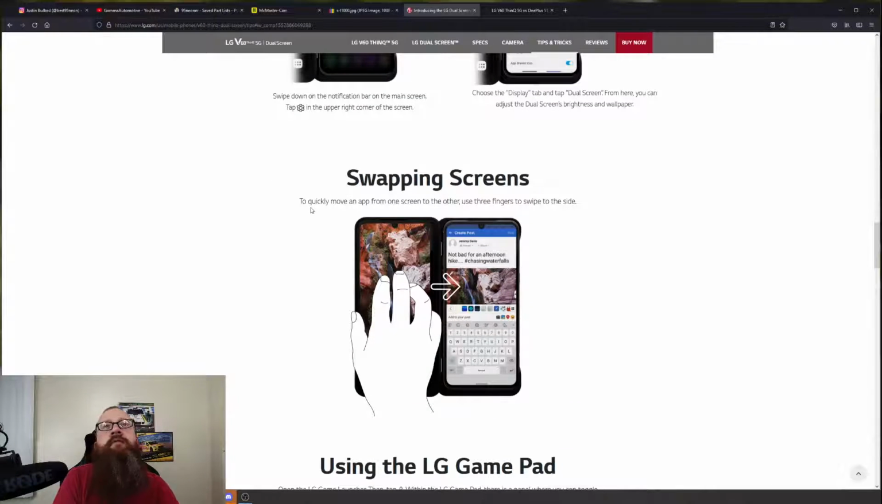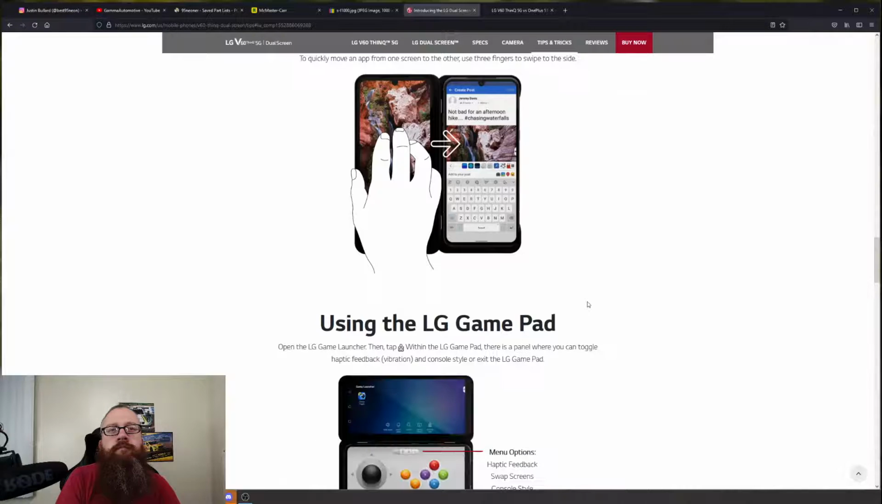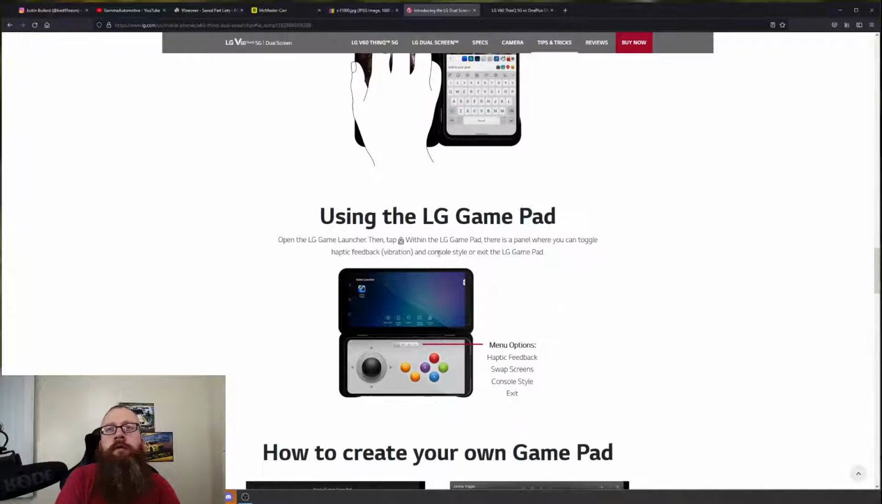To quickly move an app from one screen to the other, use 3 fingers and swipe to the side. Interesting. Okay. Using the gamepad, open the LG Game Launcher, then tap the gamepad-looking symbol with the LG Gamepad, or within the LG Gamepad, there is a panel where you can toggle haptic feedback, vibration, and console style, or exit the LG Gamepad. Okay.